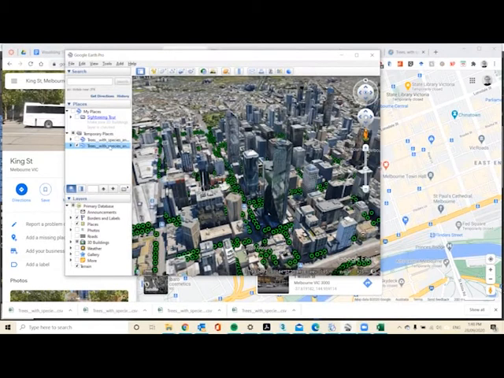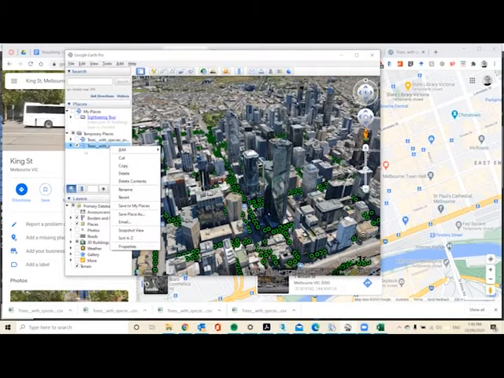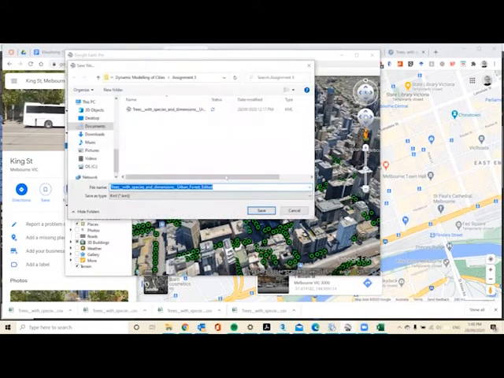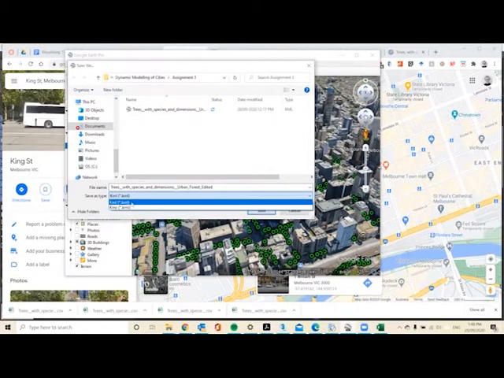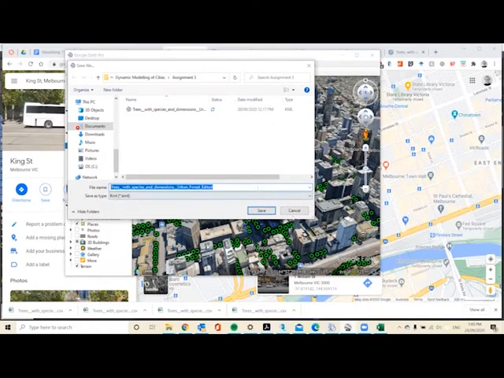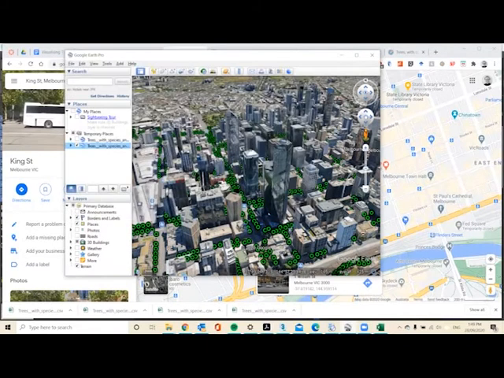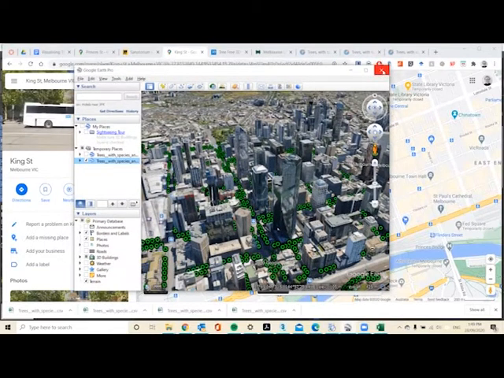To export that data as a KML, you right click on your edited data set and then go Save Place As, and then you can select here either KML or KMZ. We want KML, and then make sure you name it something that you can remember. So click Save, and that's all you need to do with Google Earth Pro.